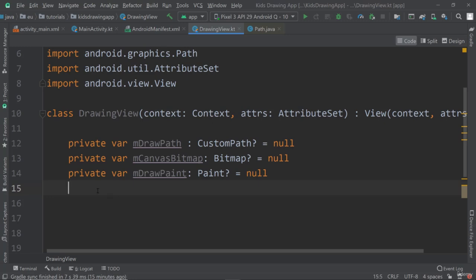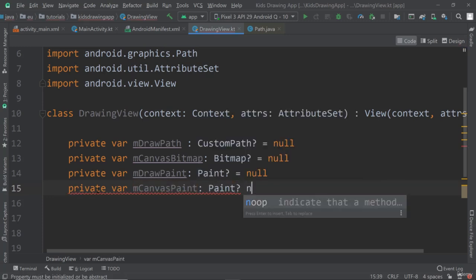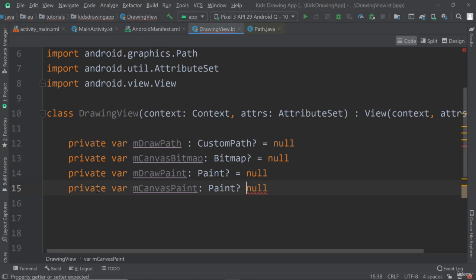Okay, so once somebody creates a drawing view, we need to initialize all of those variables because we're going to need them. And then I have another private variable here, which I'm going to call canvas paint, which is also of type paint. And I'm going to make this nullable as well here. And this should be the instance of the canvas paint view.